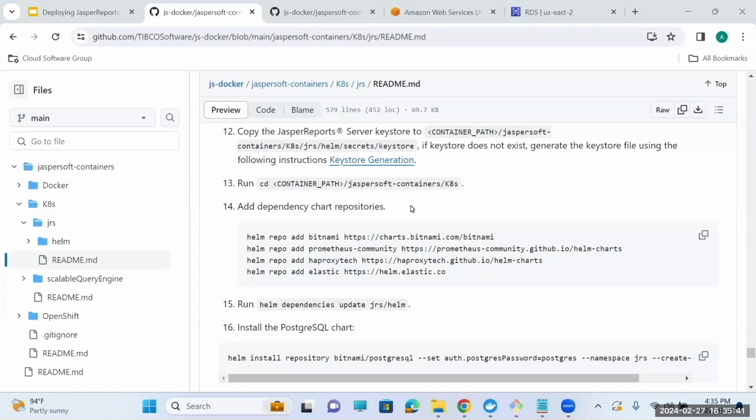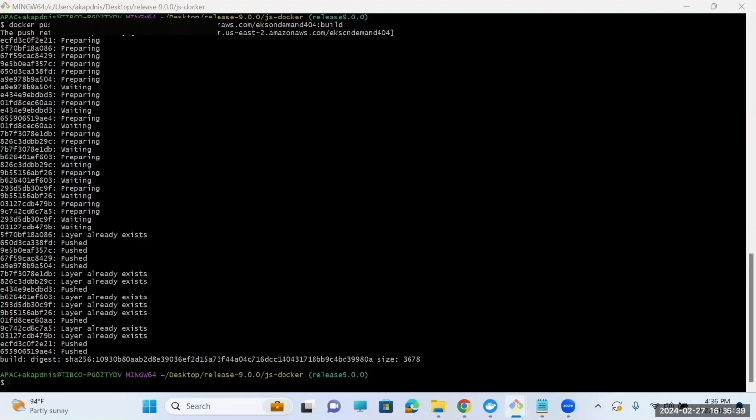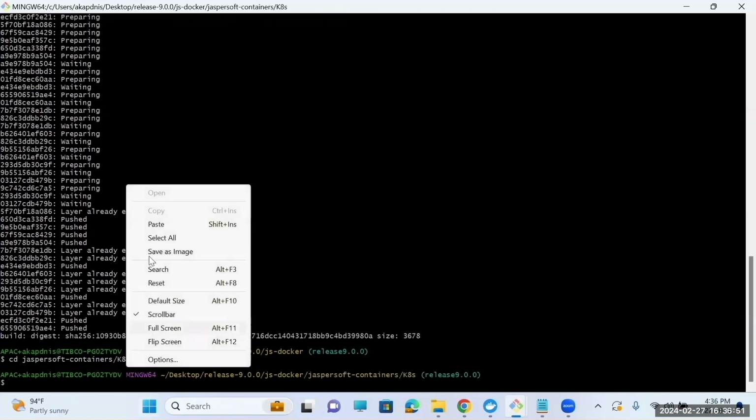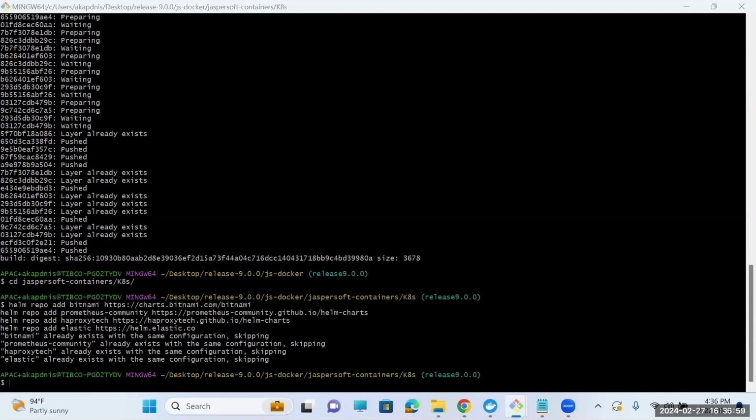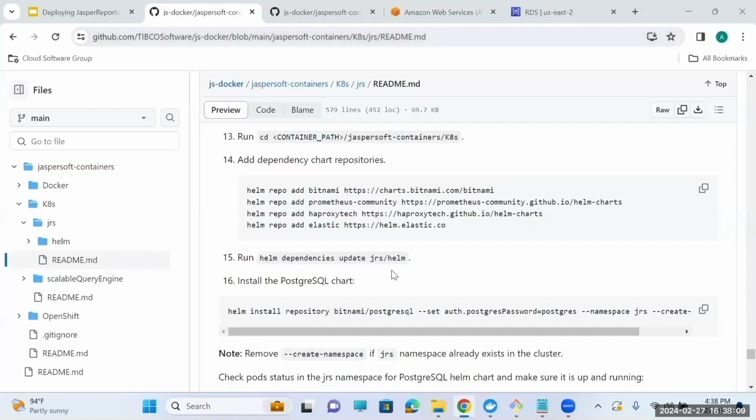Okay, thanks Ashwarya. Now next we need to add dependency chart repositories on the K8s path. We need to go to the following path. Here we will paste the following commands and execute those commands. As you can see here, the dependency chart repositories got added. We already have RDS as an external DB, so we'll skip this step.